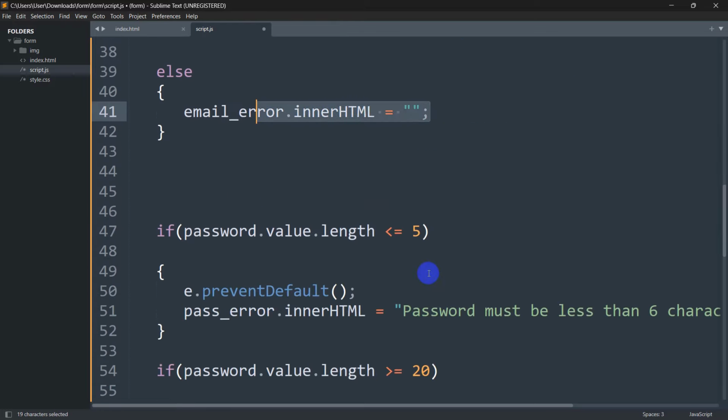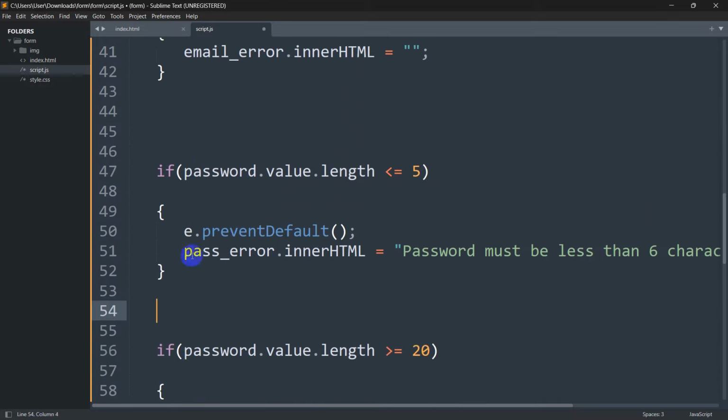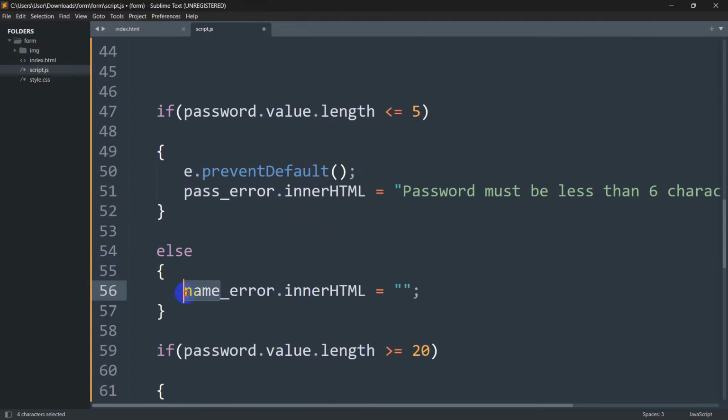So we'll do the same thing for the password. For password, we only give the if else condition for the first if condition. So we'll say over here pass underscore error inner HTML.